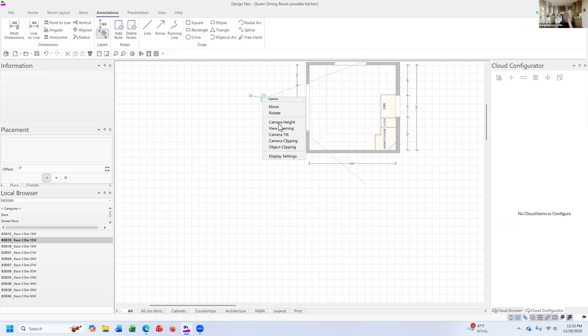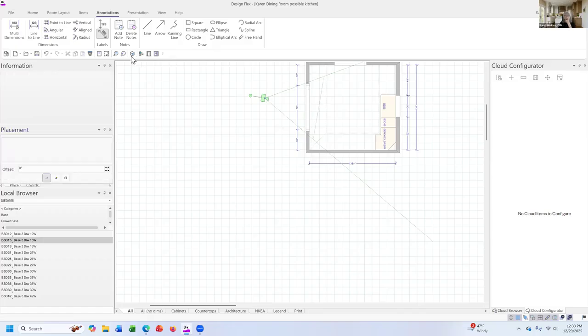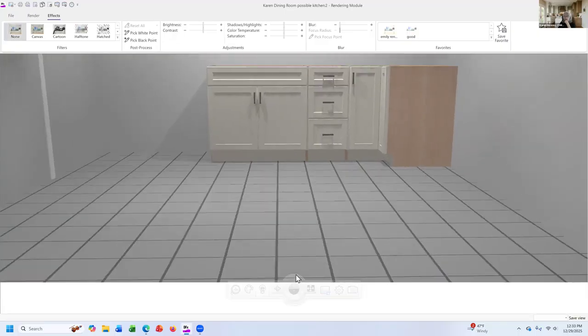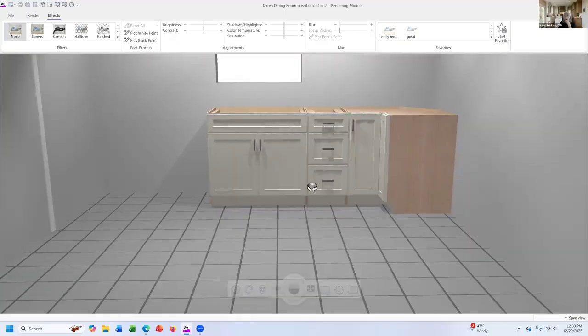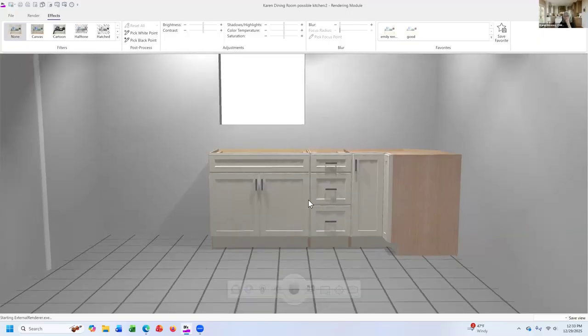So I'm going to camera height. Let's get that to 60. I'm going to do a camera clipping. And let's do a render. So now we can just kind of see, I'm just going to pop this up. It's going to be a little bit difficult working in such a tight room. And I'll make some more adjustments.